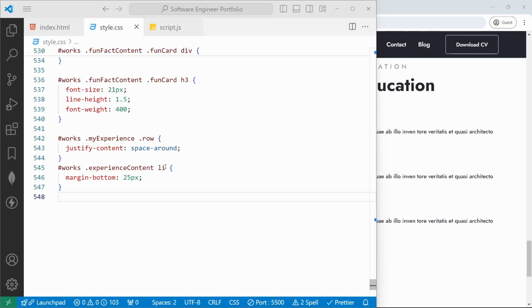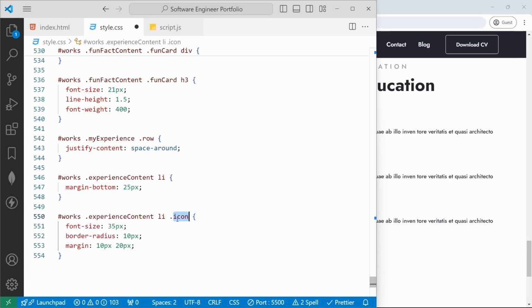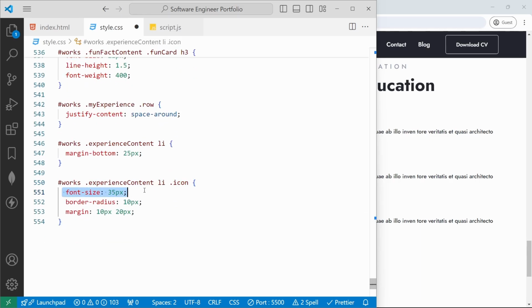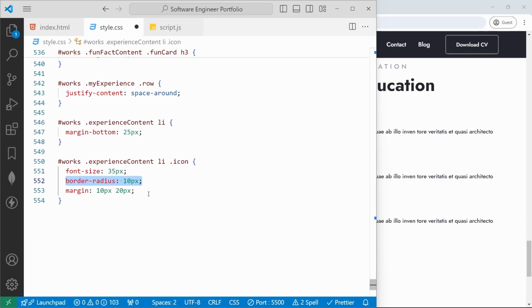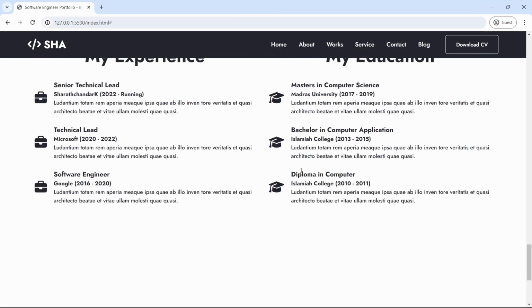And then I need to add the styles to this icon. For the icon, we have already created it with li and then the next element, the dot icon, with font size of 35 px, border radius to 10 px, margin to 10 and 20 px. If I save, we can see the icon to this.